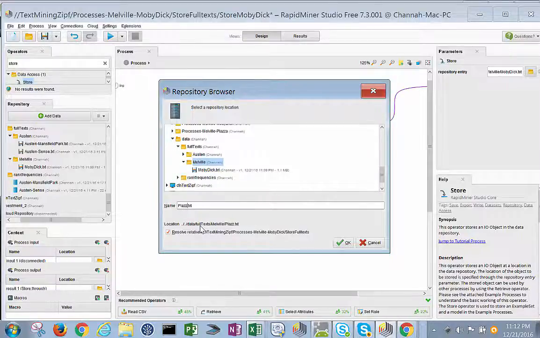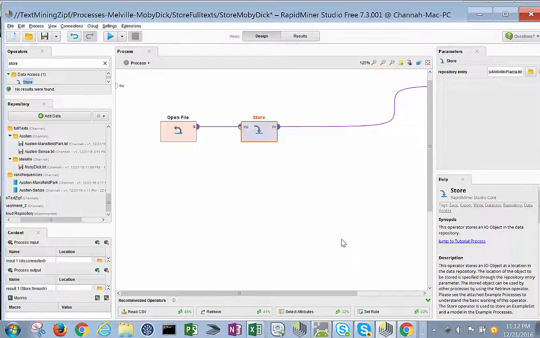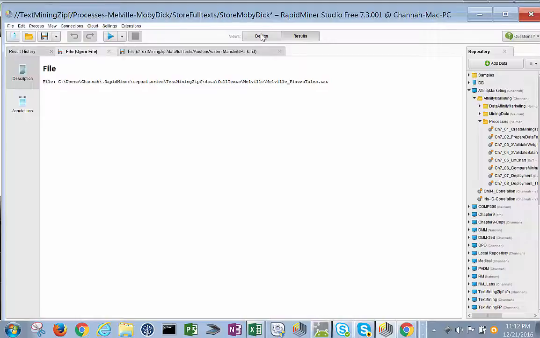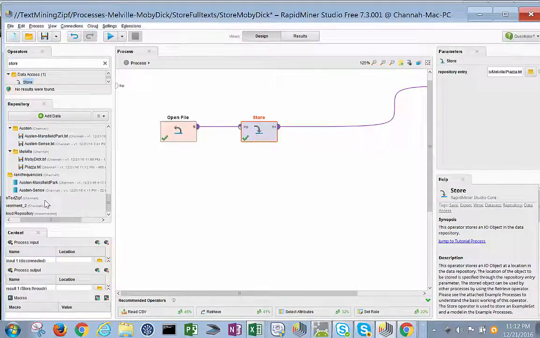Piazza. And let's run that. And sure enough, under Melville, I have Moby Dick and the Piazza Tales. So my books are ready to run. And the next thing we're going to do is actually start running these processes.